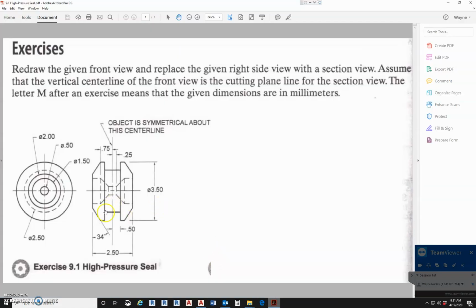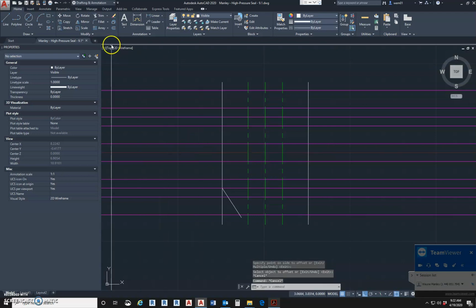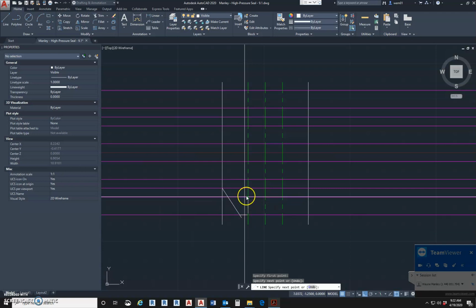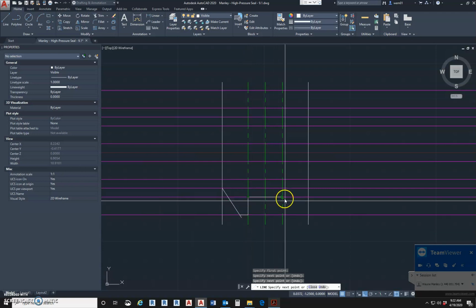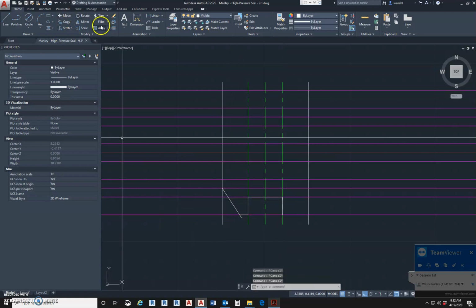So now I'm going to draw this inside line here. I'm going to draw this line, this interior part, which tells us 0.5 from center line out. So we're going to offset that 0.5. Offset. And usually I just kind of draw over some of these lines. There you go.